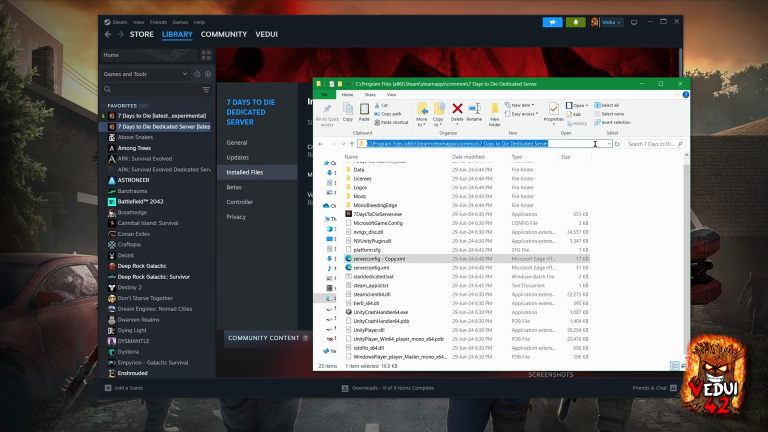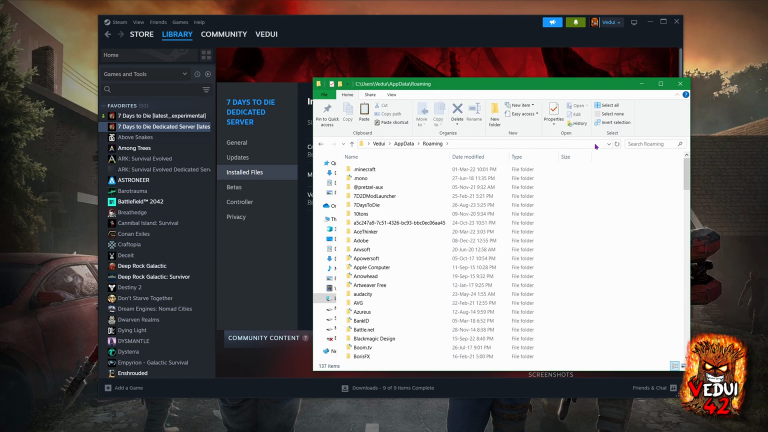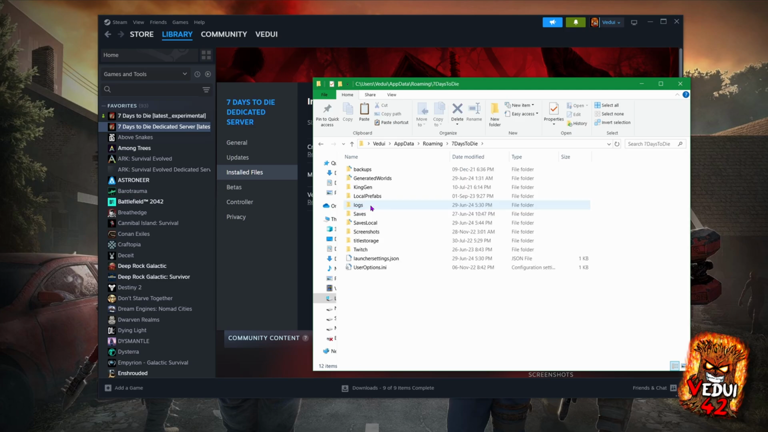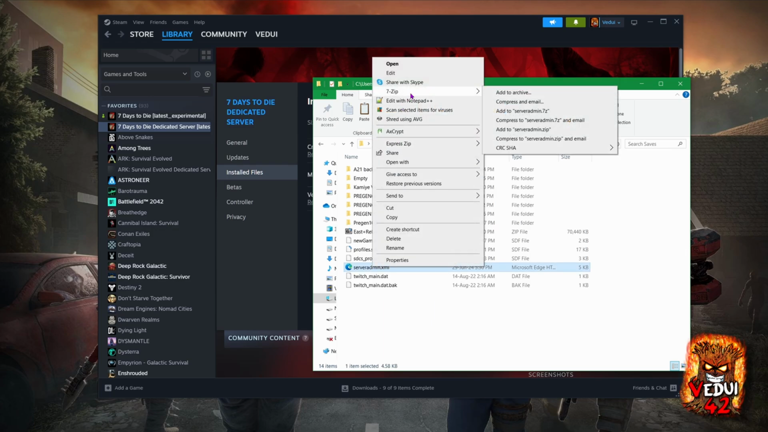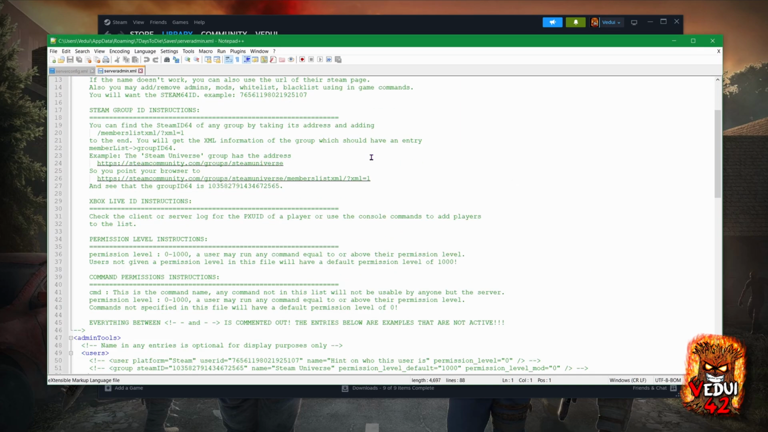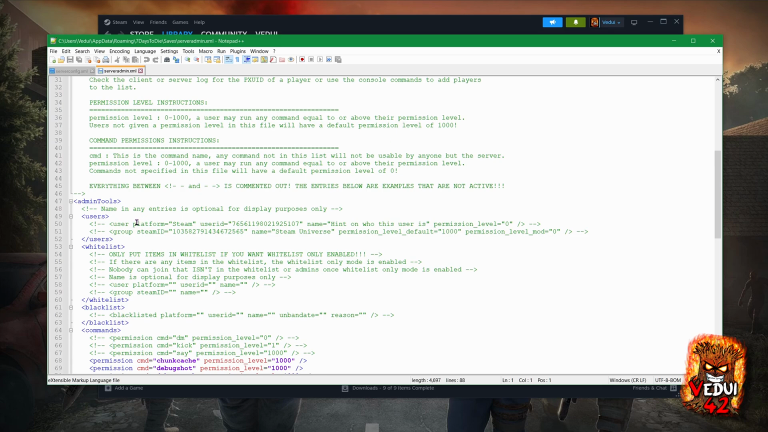We're then going to set ourselves as admin. So we're going to go to AppData like this and go down into 7 Days to Die. And we're going to go into Saves, and we'll see a serveradmin.xml file that I am going to be editing as well. We scroll down here and you'll see you can put in a user ID.